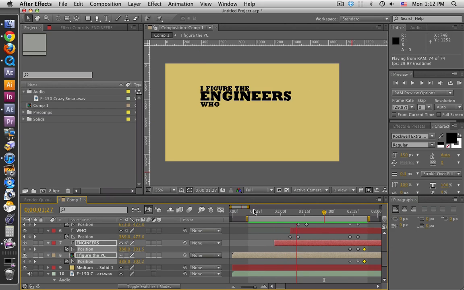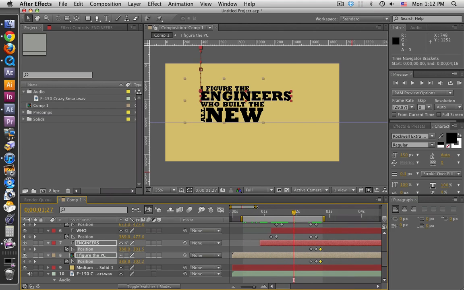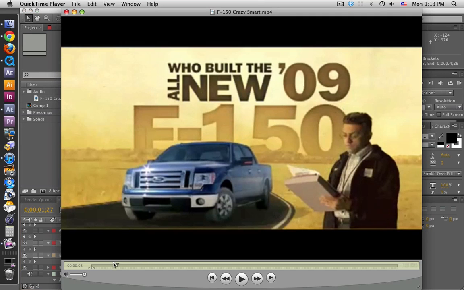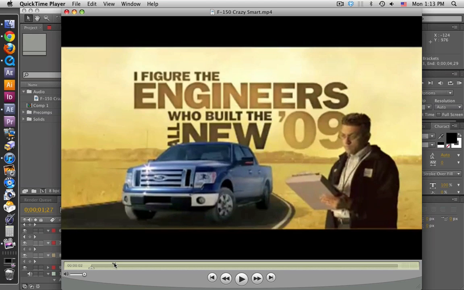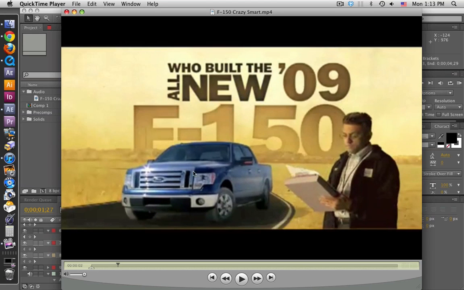I figure the engineers who built the all-new 09 F. Okay, good. What else did they do? 09 F150 grows out from behind the mountains. Okay.